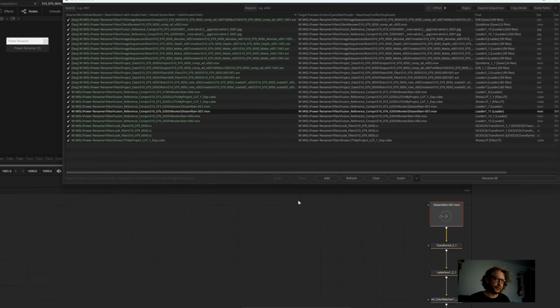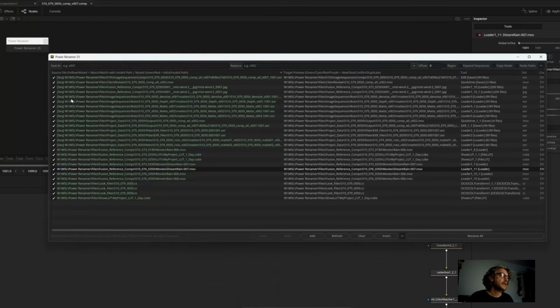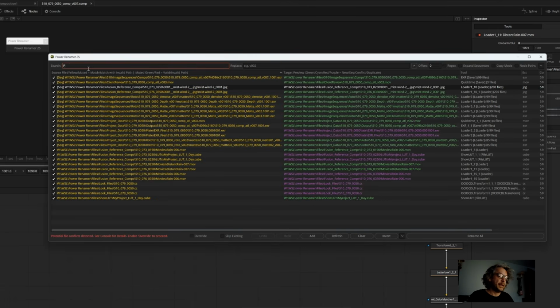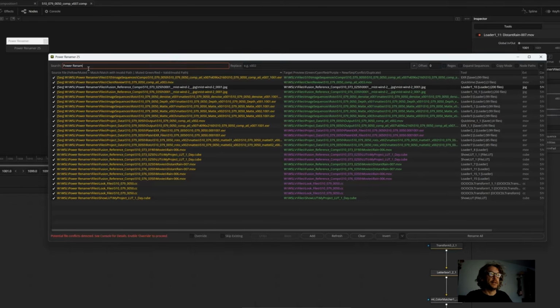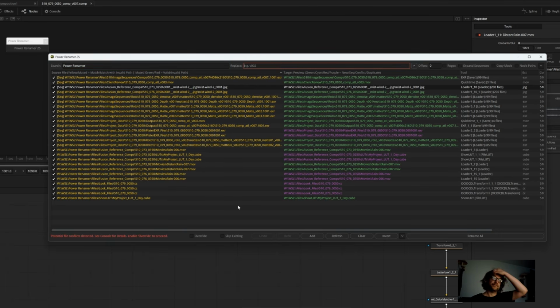Anyway, let's just rename something, because that's what we're trying to do now. So quite simply, I'm just going to type Power Renamer. You see, as soon as I start typing, there's a lot already going on. I'll put Power Renamer in there. And as I type it, you can see it sort of disappear on the other side, because what's happening is I'm replacing Power Renamer by nothing.